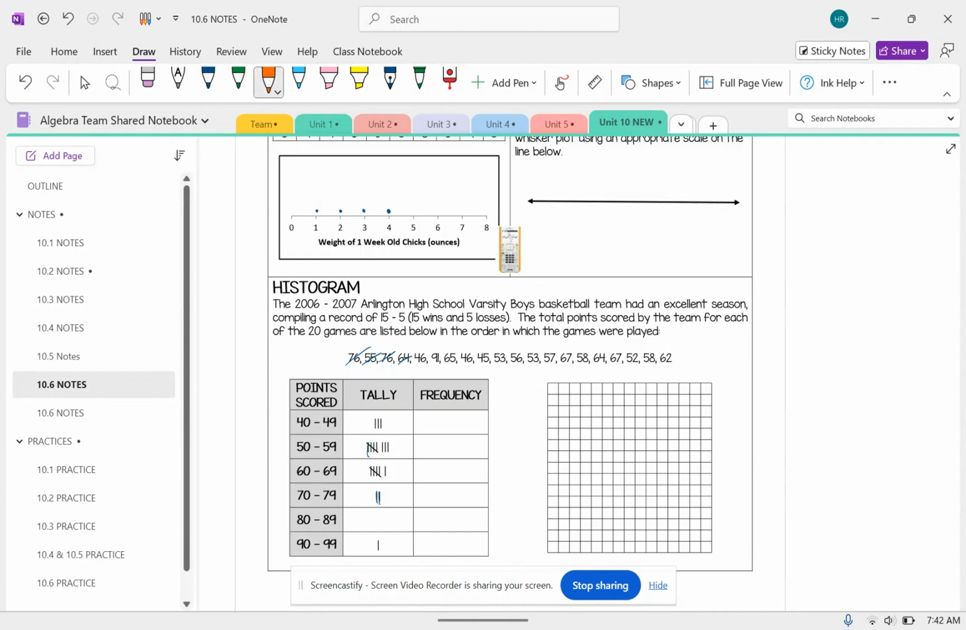Once we have the tallies, we make a frequency. So the tally here is 3. We just count the tallies. 8, 6, 2, and I want you guys to notice there's none between 80 and 89, but we still want to include that. It's 0. 90 to 99 is 1.